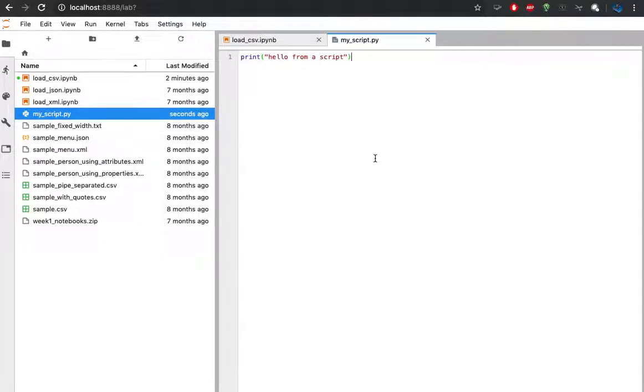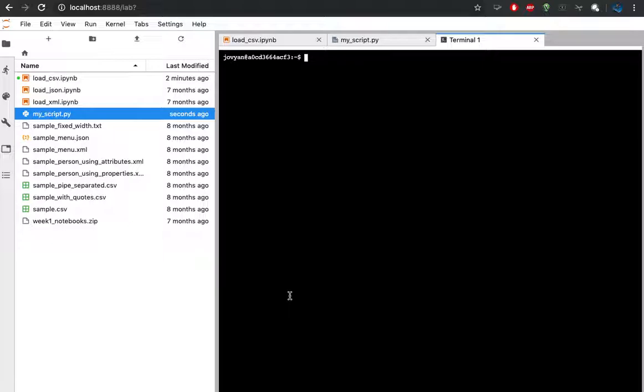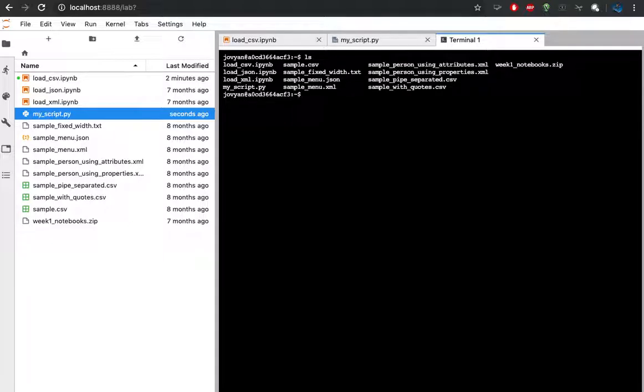So now the challenge is, how would I run that file? What I'll do is open up a new launcher window and get to the terminal. Once I'm in the terminal, if you're on Mac or Linux, you'll type ls, and if you're on Windows, you'll type dir to get a directory listing of all the contents. You'll see that that listing of files is the same as what we see in the navigator. Now I have the my_script.py file, so I can type python3 my_script, and it ran the code. So that's one way of running a Python script within Jupyter in a terminal.